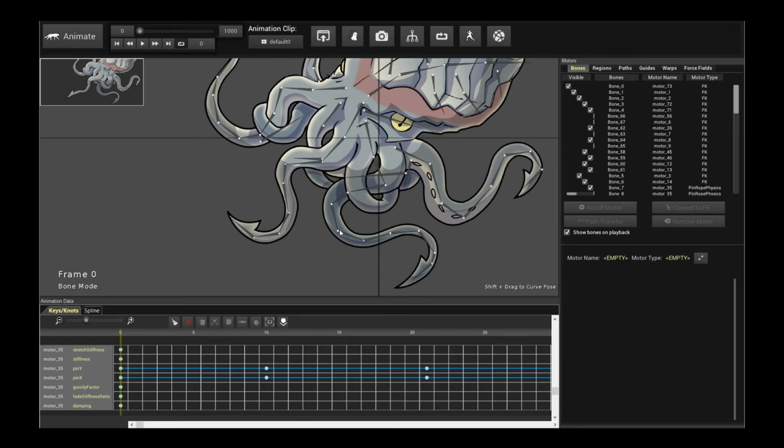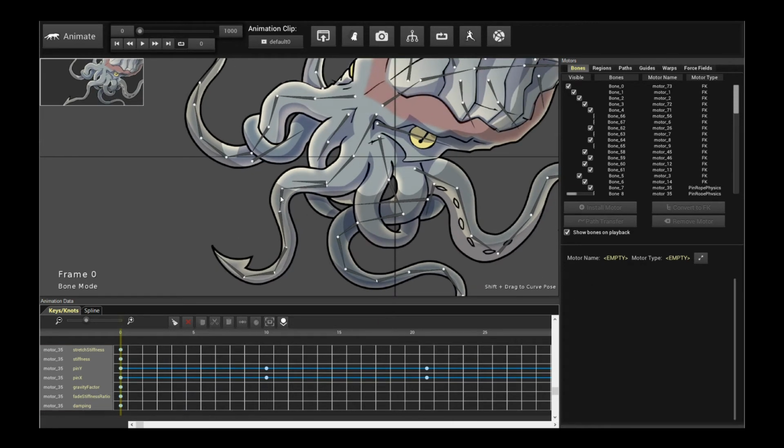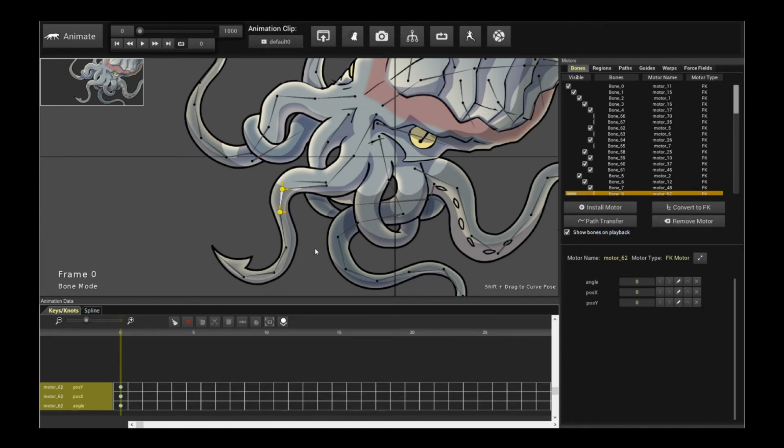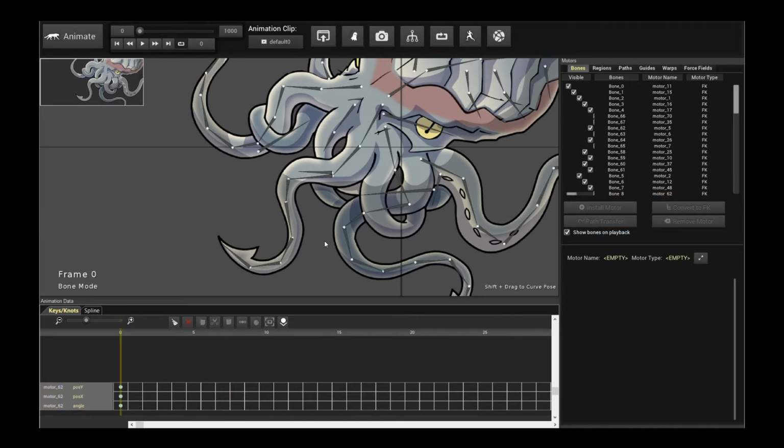Okay, and let's clear this animation now. Let's remove it. Okay, so there's nothing here. Now I can do another thing too. Let's say I want to do it the traditional keyframe way without installing motors. Can I get secondary action as well? You can. In fact, you can.